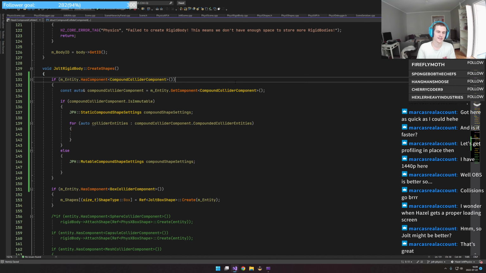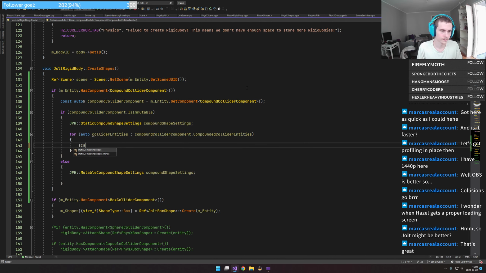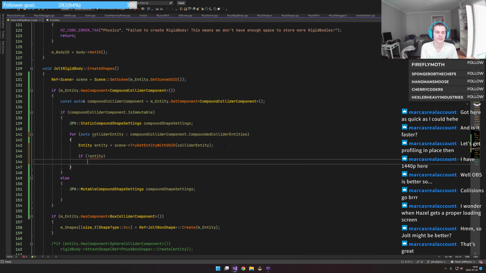We need to also get scene somehow. So let's use scene, get scene, get scene UID. Try get entity with UID. Writer entity. If not, entity continue.